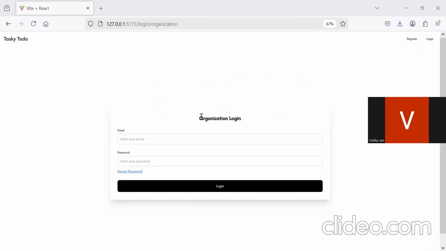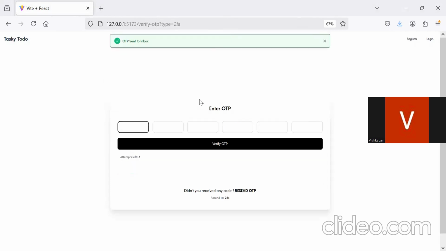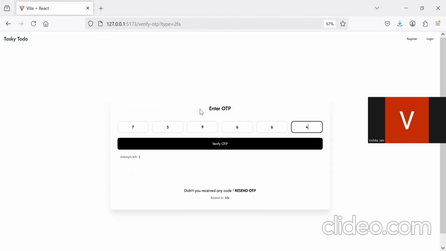This is the email. I'm going to enter the password, and then I'm going to log in. It will send me the OTP in my email inbox, in the email that I have specified in the login. So let me enter the OTP that I have gotten. Here we can just paste it, and it will paste my OTP.